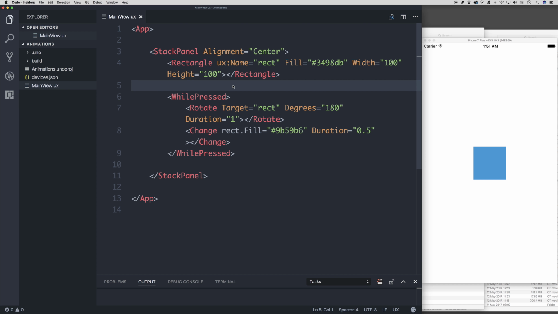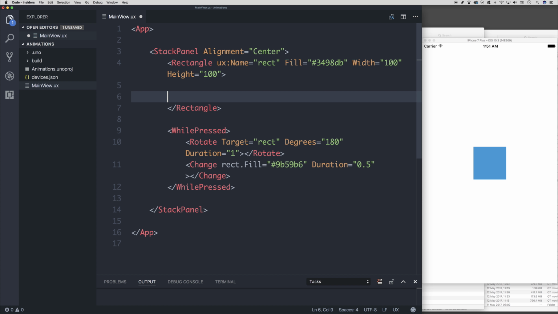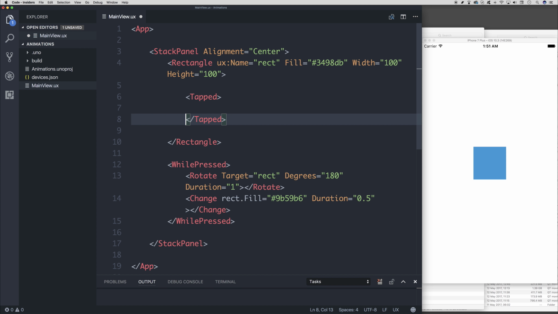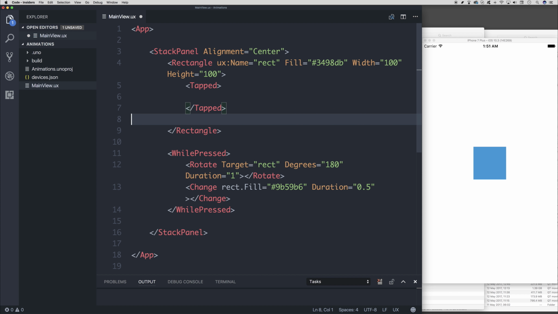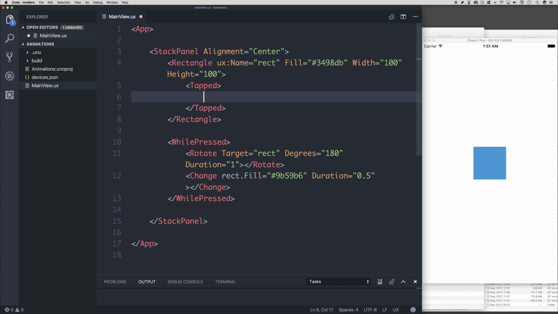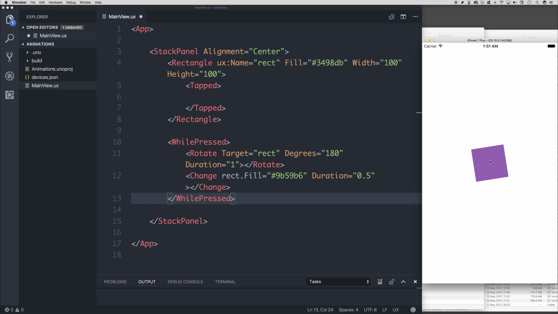Hey, it's Paul. Let's continue from our rectangle example and look at the tapped event. Inside of our rectangle here, you could add a tapped, and that means whenever we tap this rectangle, we can do a particular event. Now, if you remember, this event down at the bottom here was while pressed. So while pressed, if we click the rectangle, it changes the color and of course rotates this 180 degrees.